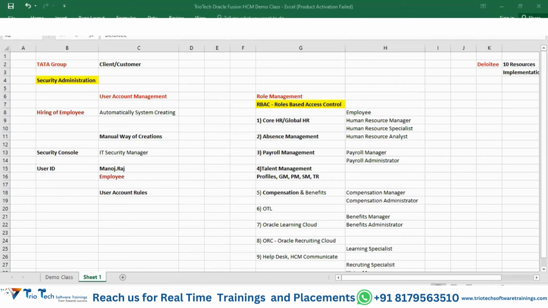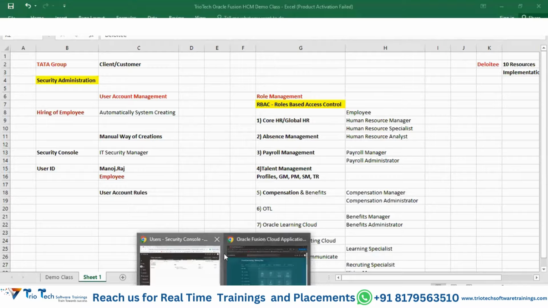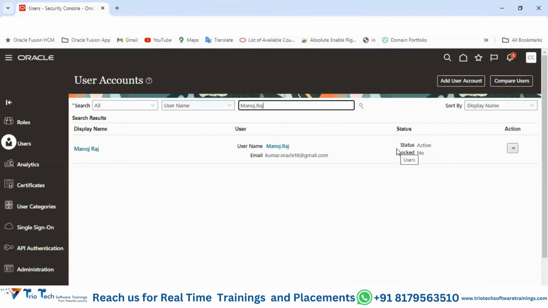Can we copy users in bulk, like copying more than two accounts, or can we only do a single one? Here we can only do a single one. In bulk, if you have to do any transactions, you have to rely upon HDL or a spreadsheet.